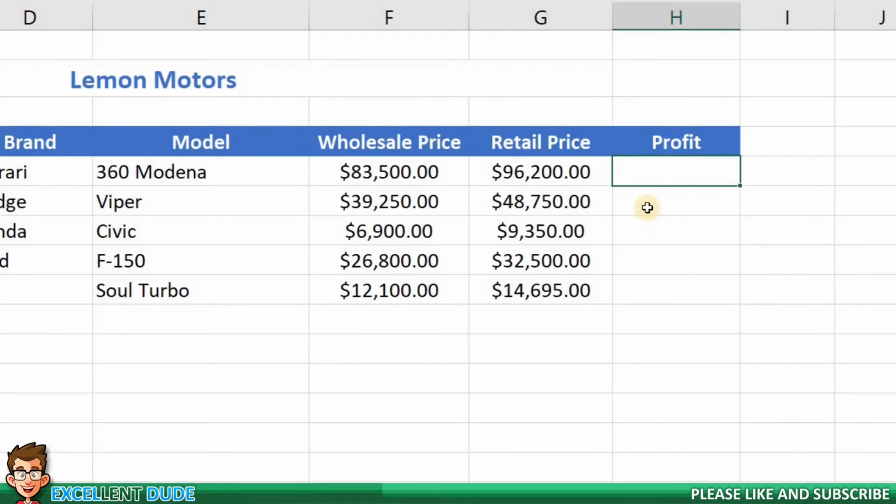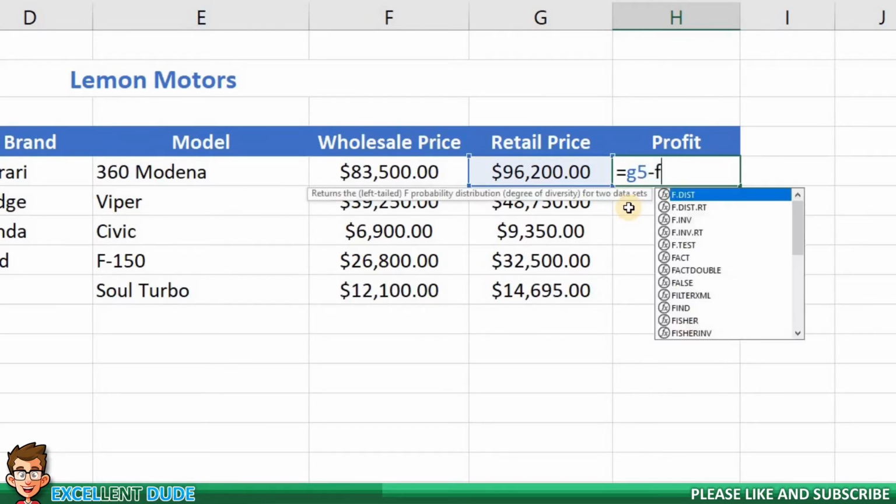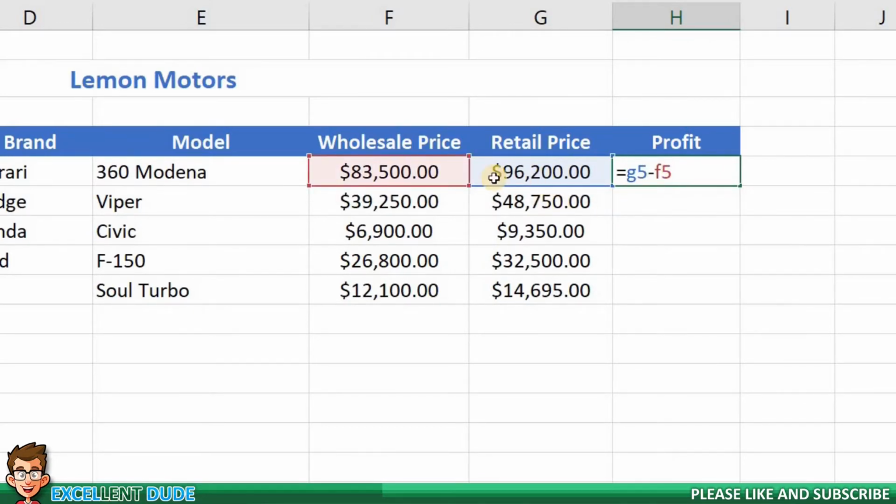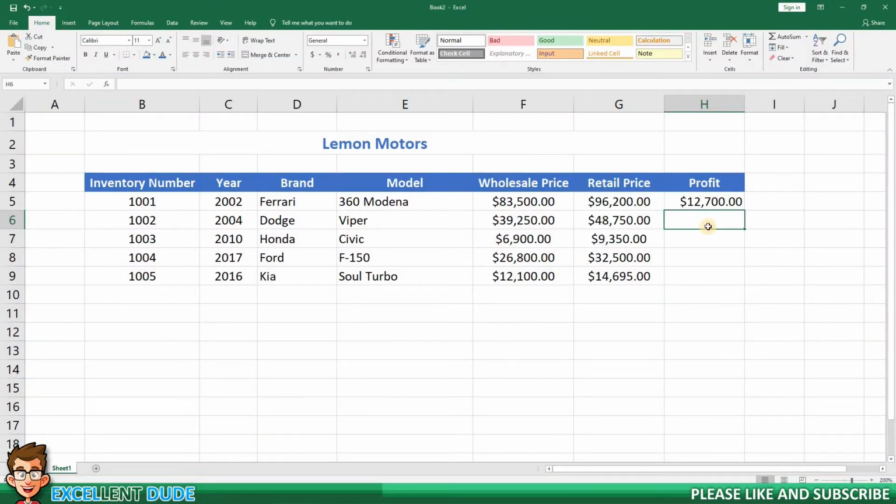Now we're ready to do our first simple formula. We'll begin by clicking on the first row under the profit heading. We'll then start with the equal sign, which means this cell will equal. This tells Excel that this will be a formula. We know that the profit is the retail price in cell G5 minus the wholesale price in F5. Do you notice as you define the cells in the formula they highlight? Now click Enter and we have our first calculation completed. The Ferrari has a profit of $12,700.